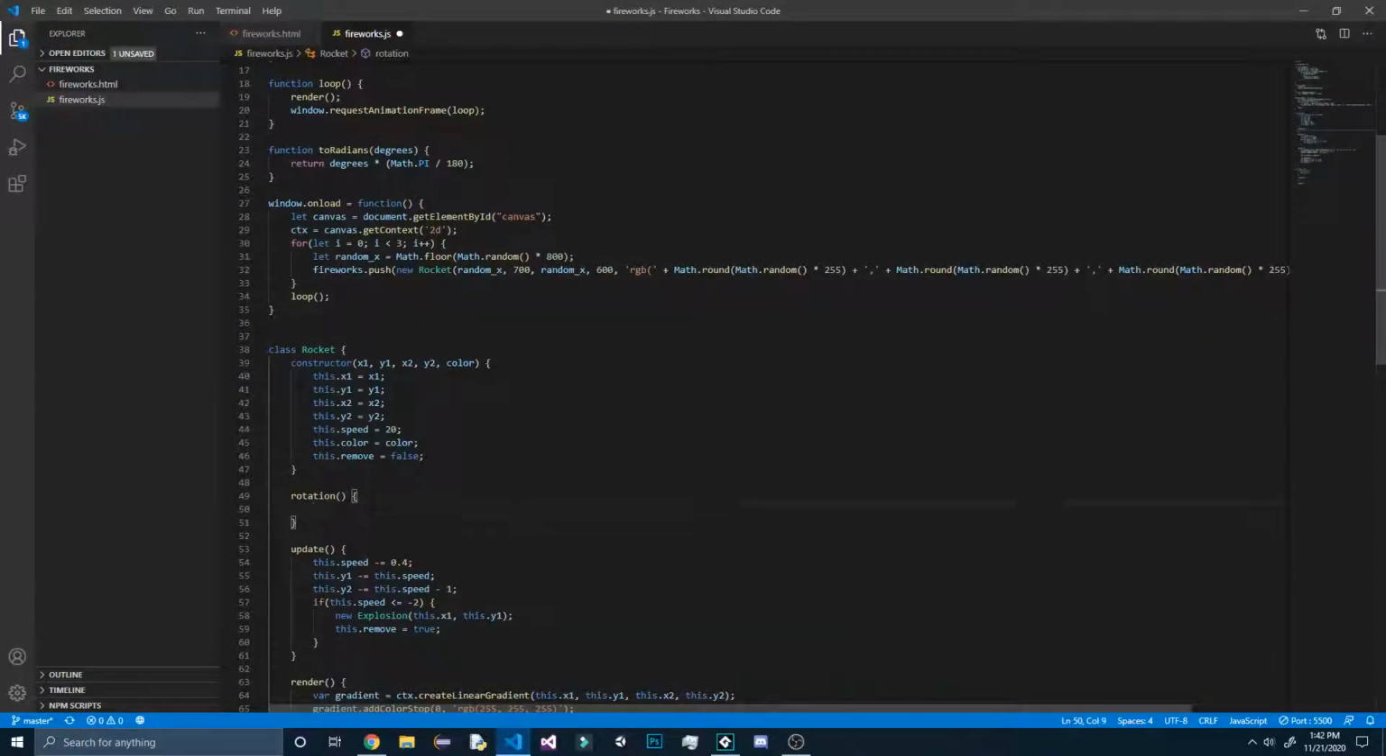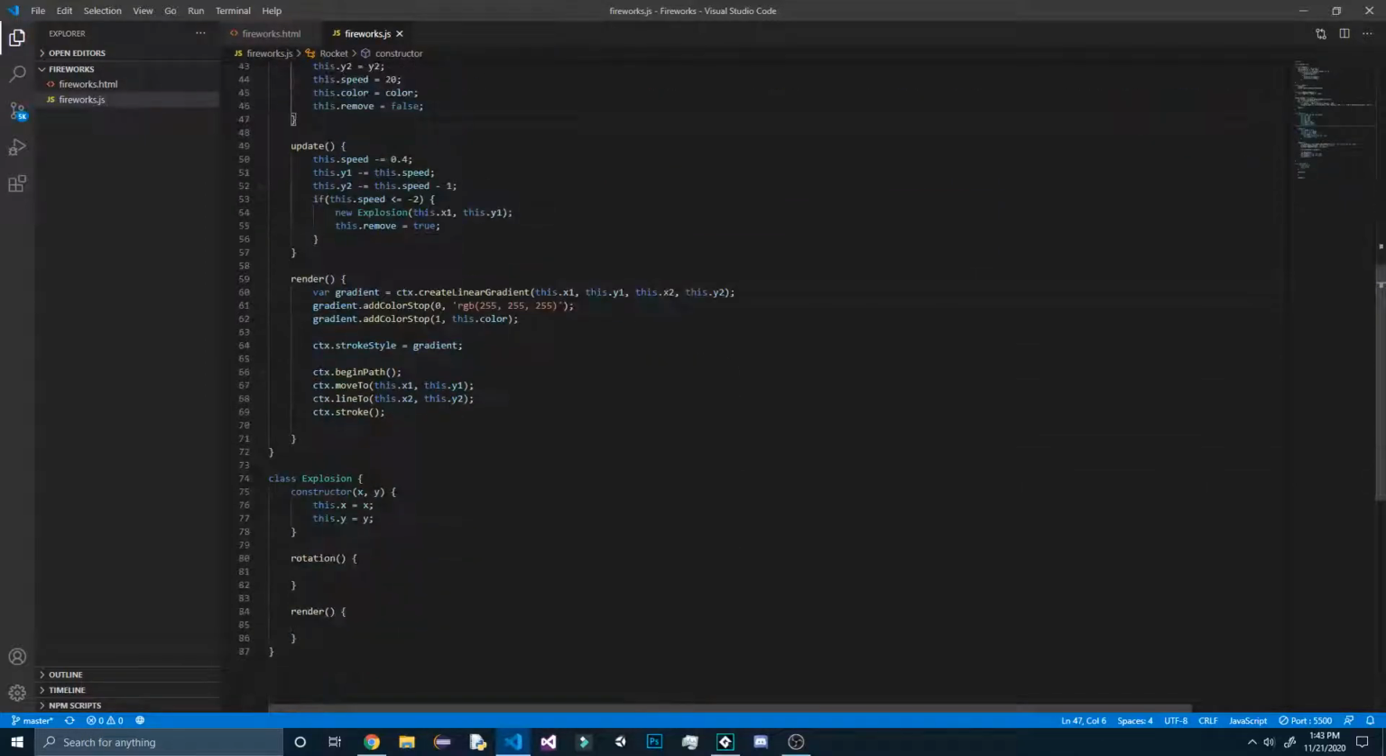And for here, now we can add this dot x2 equals this dot x2 multiplied by math dot sine to radians. That's the wrong rotation function. I'm editing the rocket. What do you want in here?